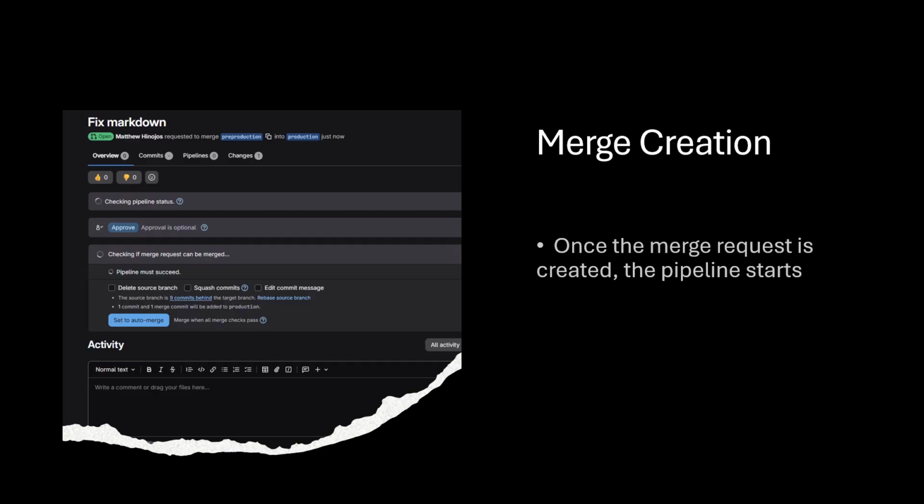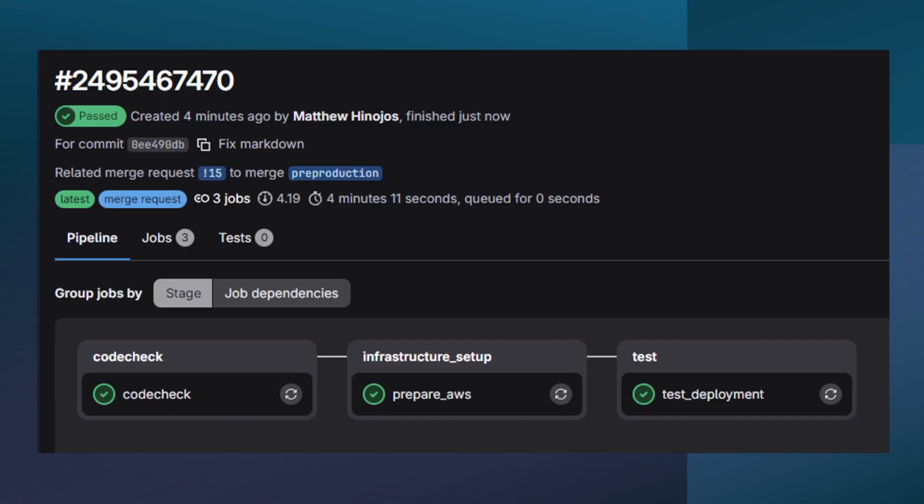The image next to here is the merge request. Once it has been created, it starts the pipeline, beginning with the code check, followed by the prepare AWS, and then the test deployment. Next slide.